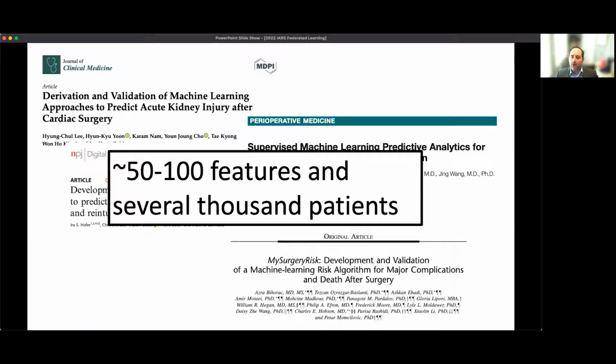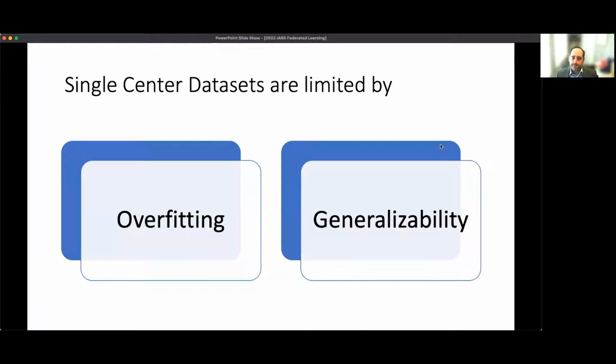You also, all of these papers are really written on, for the most part, single center data. They're not externally validated because of some of the challenges of doing that. So we don't know how well this model over here from the Journal of Clinical Medicine is going to perform on a bunch of patients in another institution. It's unknown. So single center data sets are limited by overfitting, because of the size of the data, and by generalizability.